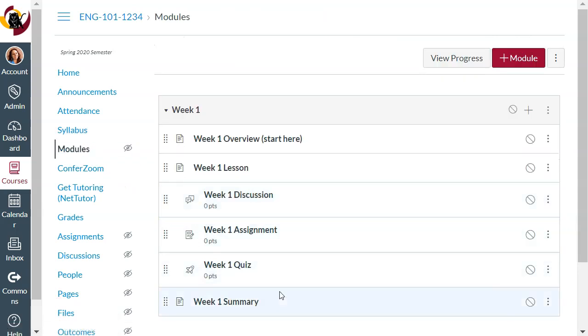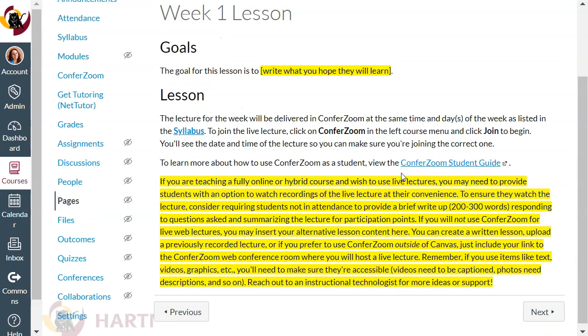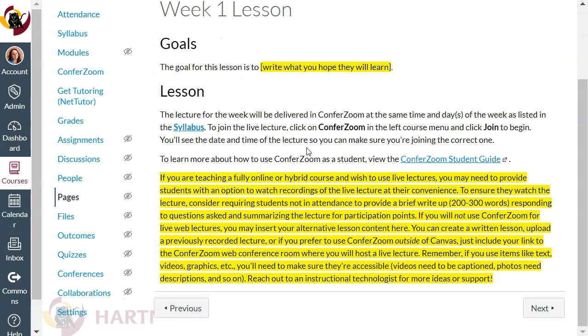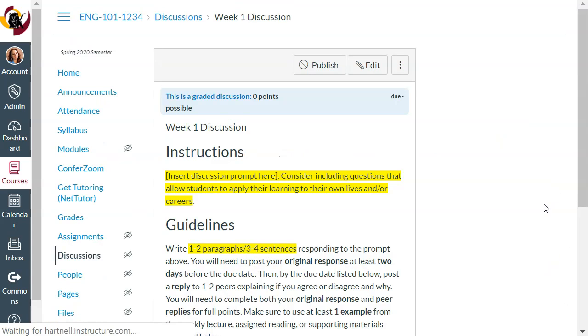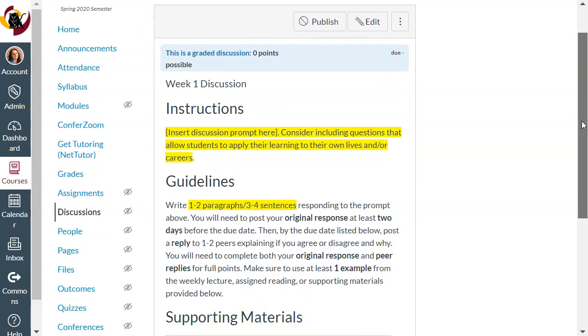Let's go back into our modules. And we were in the week 1 lesson. So these instructions guide students to that, and it also gives them a link for the Confer Zoom student guide, which will help them with troubleshooting if they have any trouble connecting. Let's click next. The next item we have in the template is a week 1 discussion.